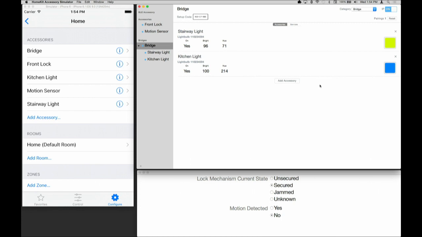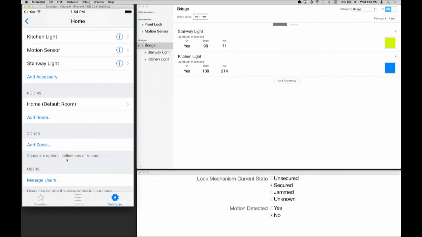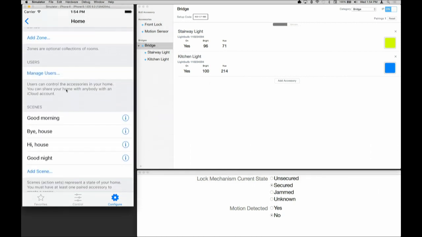Now, you can see that I have a door lock, a motion sensor, and a bridge with two lights behind it in the HomeKit accessory simulator. And I've added my accessories to my home. So let's go down to the scenes section of the app.